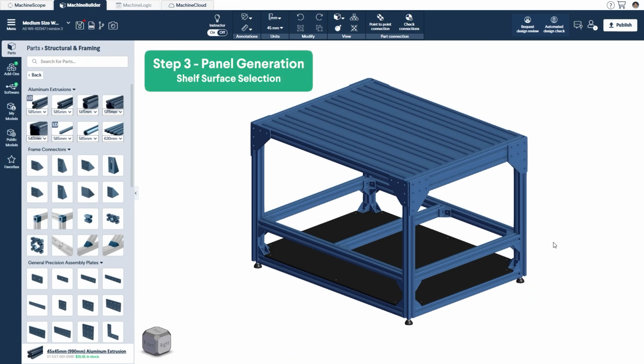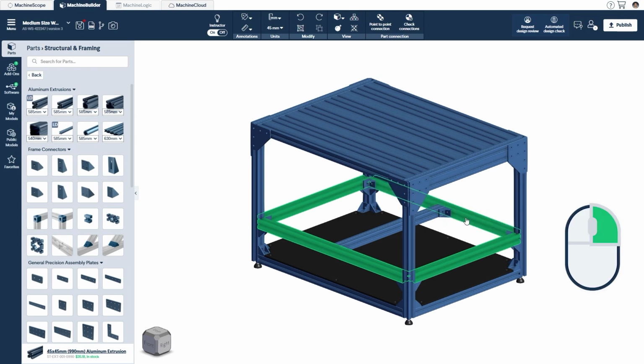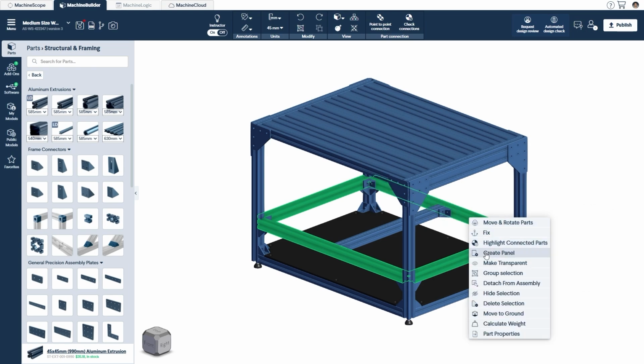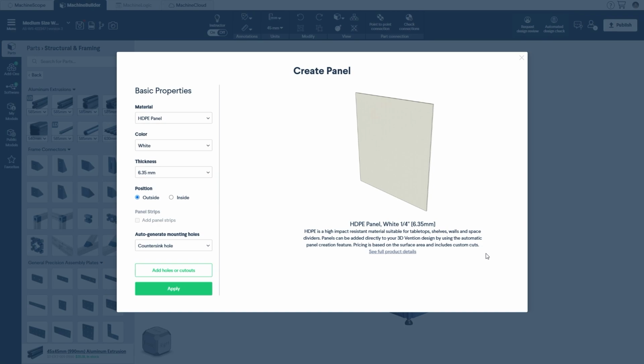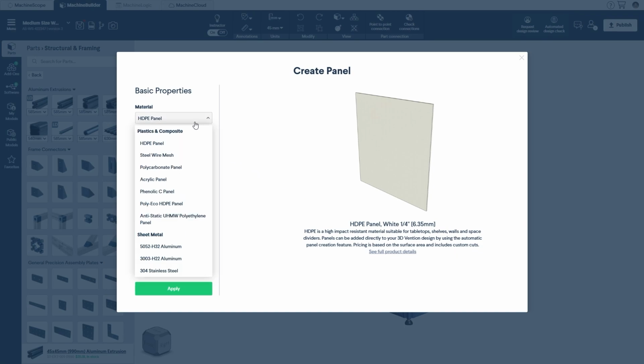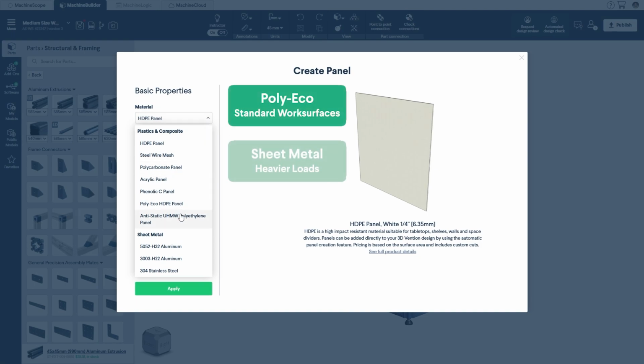The third step is to generate the panel. Use multi-select to select all extrusions forming the shelf perimeter. Then, right-click and select Create Panel. In the panel generation window, select the material you would like to use for the shelf. Poly-Eco HDPE is recommended for standard work surfaces, and sheet metal is best used for heavier loads.